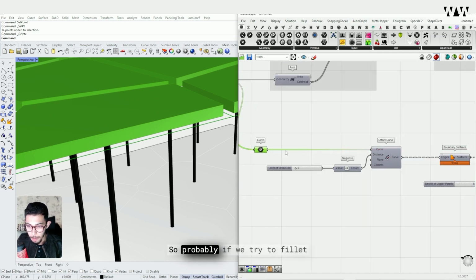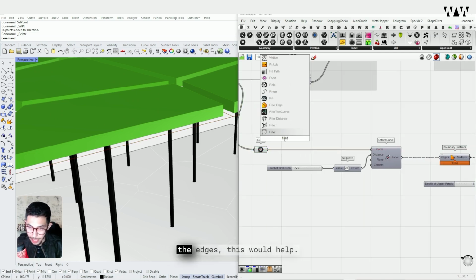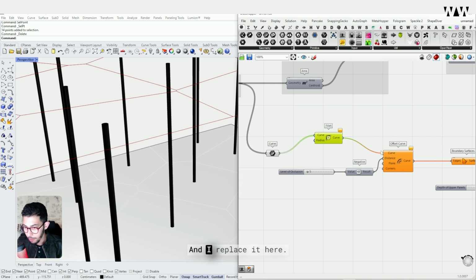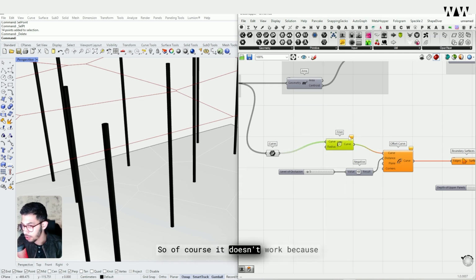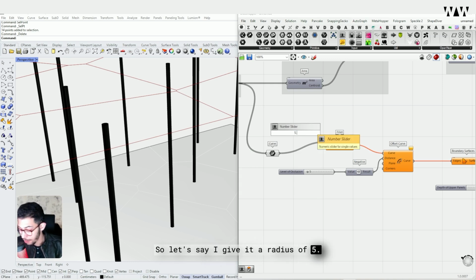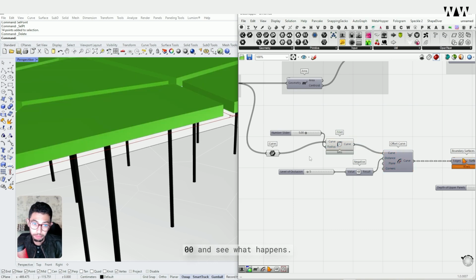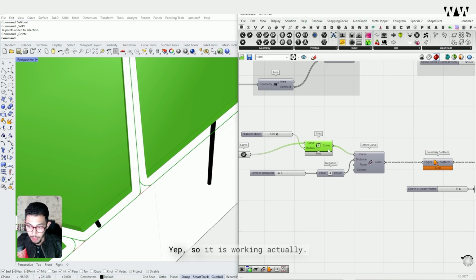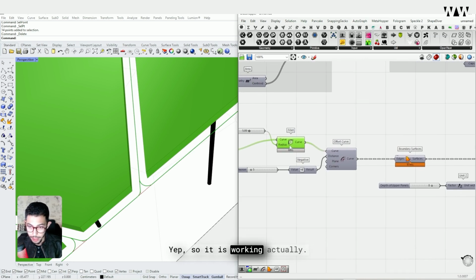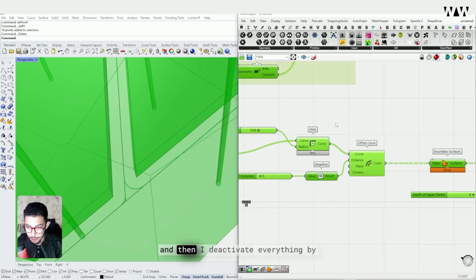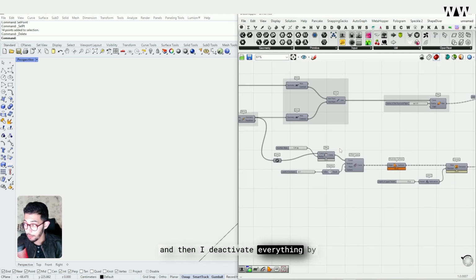Okay, so probably if we try to fillet the edges, this would help. So I use a command called fillet, and I replace it here. Of course it doesn't work because we didn't integrate a radius. So let's say I give it a radius of 5.00 and see what happens. Yep, so it is working actually. The curves are getting filleted, and then I deactivate everything by using Control A, then preview off, right?